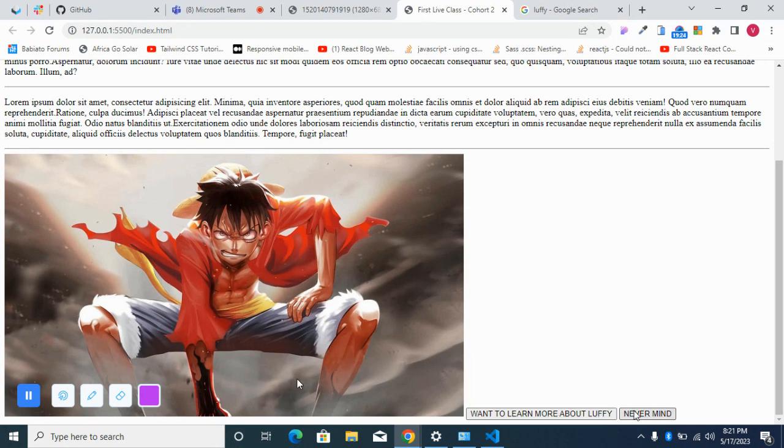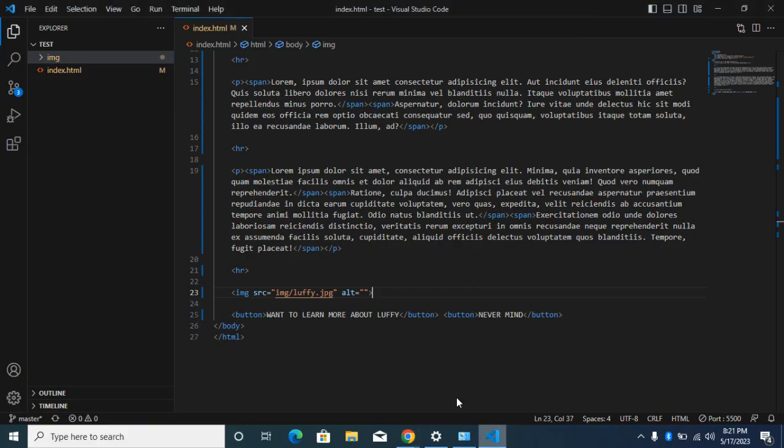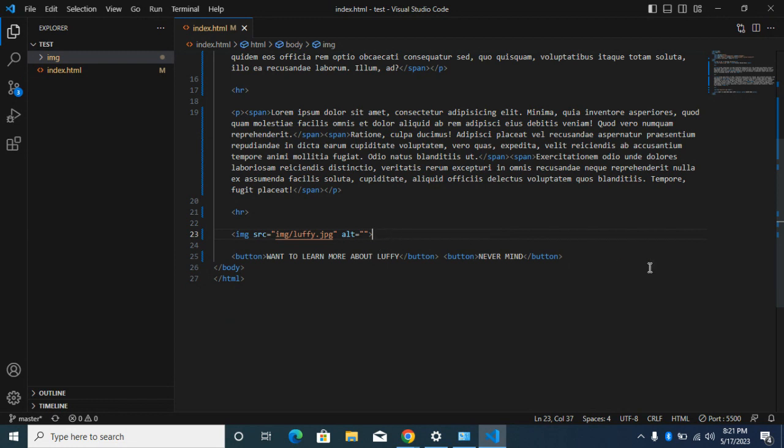So this is not what we want. We want these buttons to be below the image. So we make sure these two are inside a div, because divs are block elements. Just to explain what I mean, I will cut everything here, Control X, and then I'll create a div. Sorry, my caps lock is on. So I'll create a div, then inside the div, I will paste what I just copied.